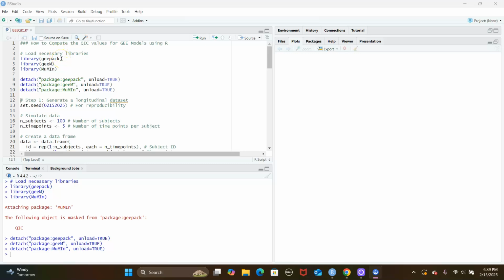Hello, in this video, I want to talk about how to compute the QIC values for GEE models using R. And as we know, GEE models are not estimated by maximum likelihood estimation. So AIC is not available for GEE models to help us with model selection. Fortunately, there's the quasi-likelihood information criteria, QIC, that's available for GEE models.